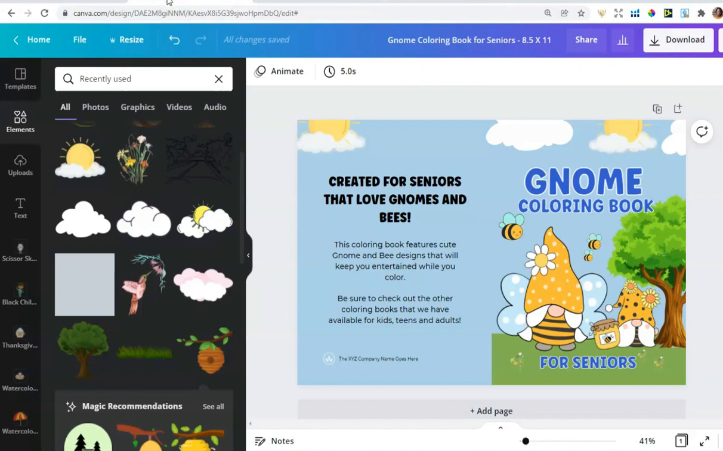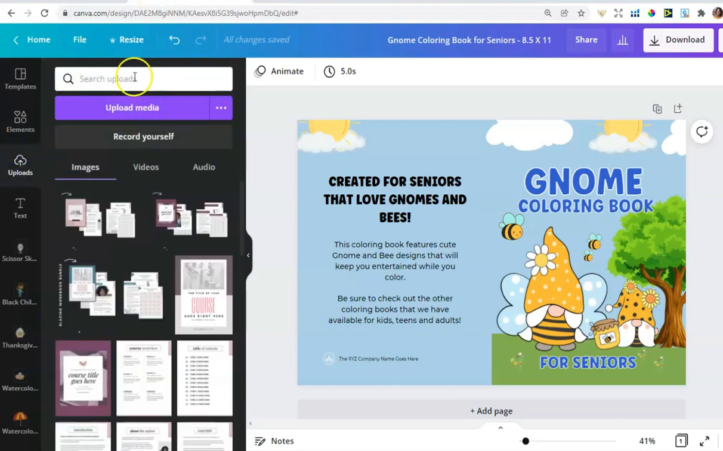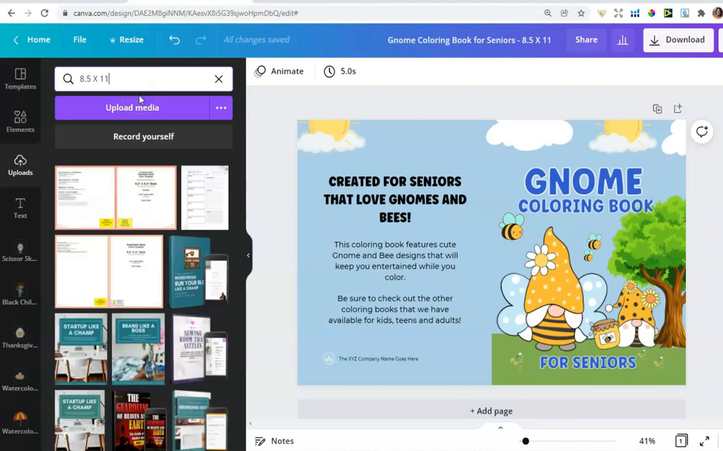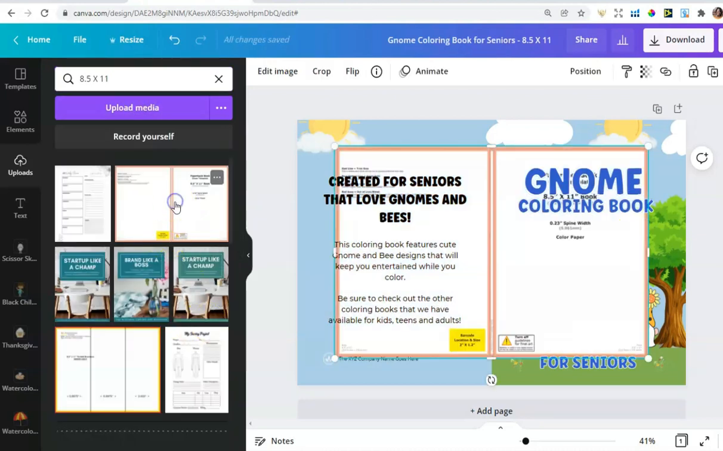Now I already have a cover, this specific cover that I use for all of my designs. So I'm just going to go over to uploads, but that's what you would do. When you get that cover, you get the PNG file, and you're going to upload this into Canva. And so what I'm going to do is go ahead and go to 8.5 by 11. And as you can see here, this is basically the cover.